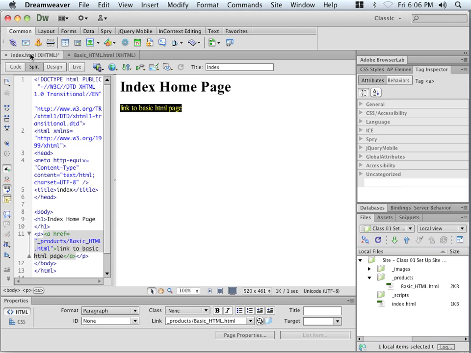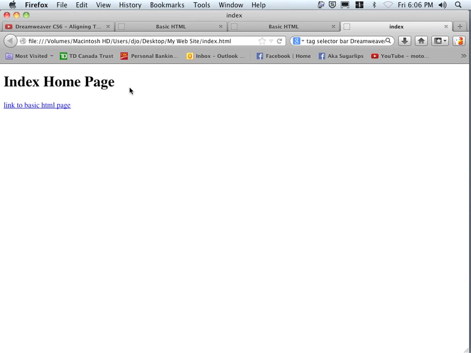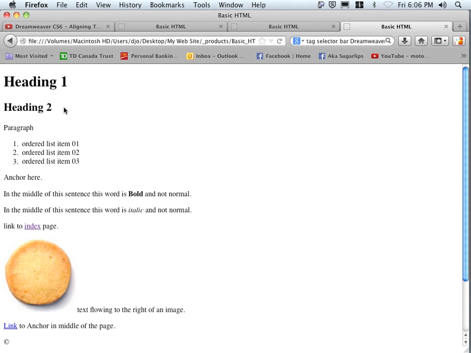Let me go back to index.html. Oh, I'm on it now. I can see a little asterisk there, which means I should save the file. And now I'll run that file in the browser. Now if I click the link, it found it. You see I'm over here in a folder called products, and there is my file.